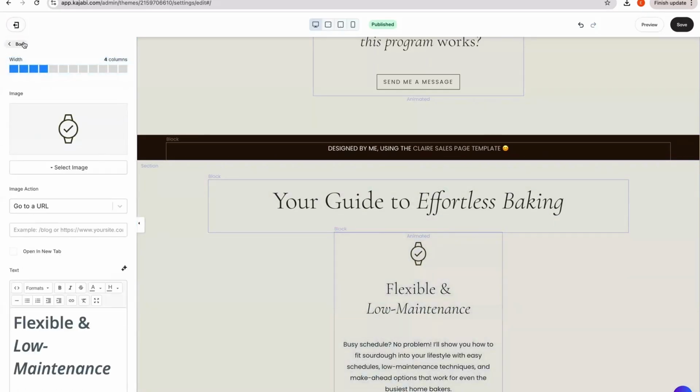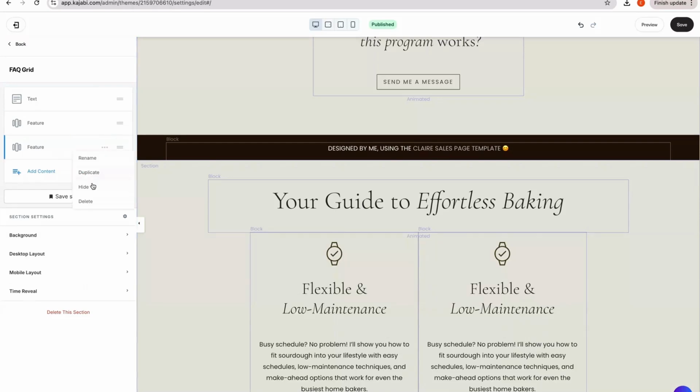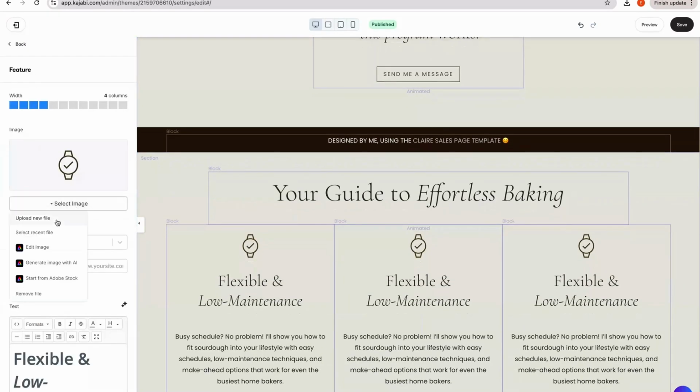And then I'm going to copy this feature now that it has all the styling I want and the sizing that I want, and make 2 more, and then just duplicate that process with replacing the icons and replacing the text.